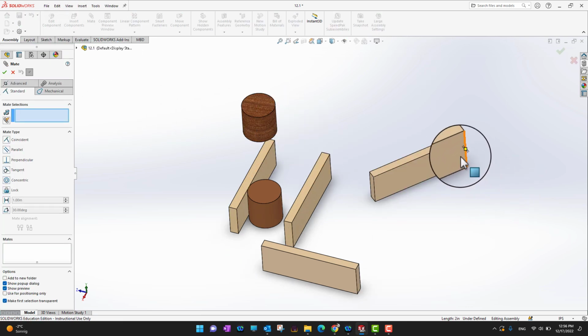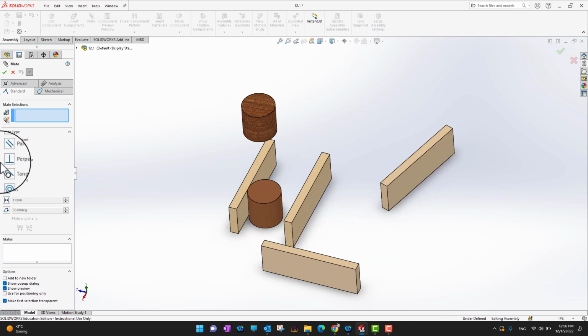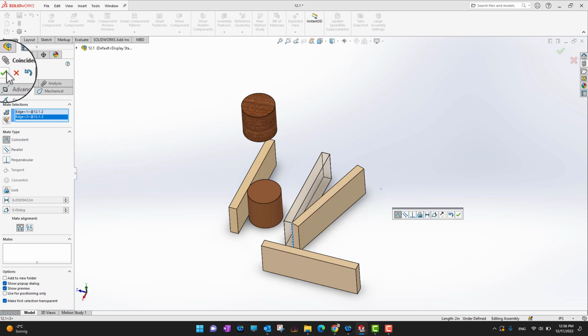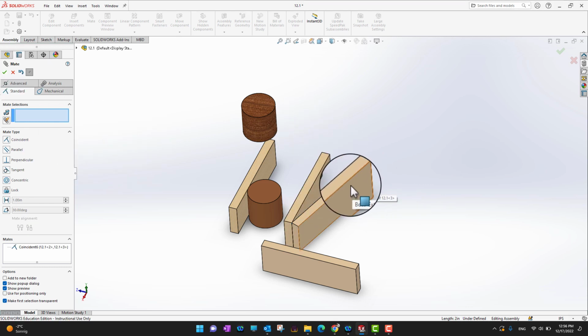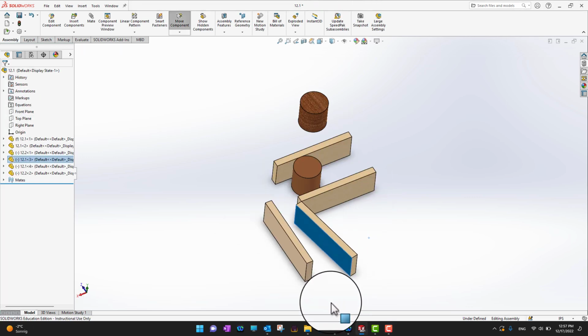As you can see, I can rotate this component till now. So I want to have a hinge first. What I can do is select an edge and then select this edge. In that way, I can have a hinge between both of these components. As you can see, I can rotate my hinge.